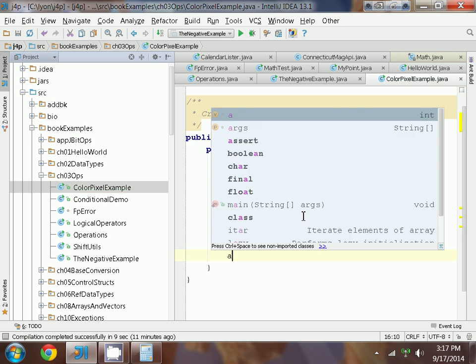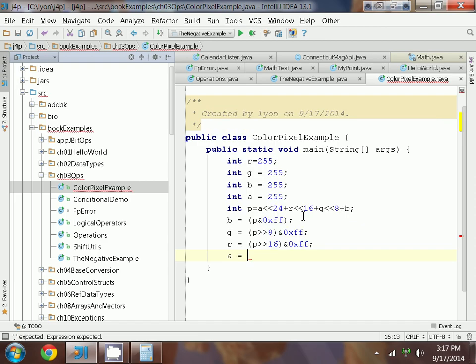And suppose I want alpha. Same thing, I shift to the right by the same amount that I shifted to the left, 24, and then I do my AND. And that's it. So now you've learned how to encode and decode a 32-bit packed quantity called a direct color 24-bit pixel with overlay plane. And that's how we do it, folks. Real computers work this way too. So if you're ever thinking about doing some image processing, this is what's going on underneath the hood.